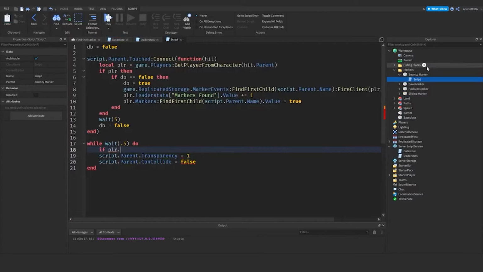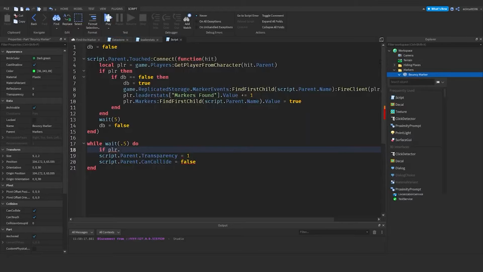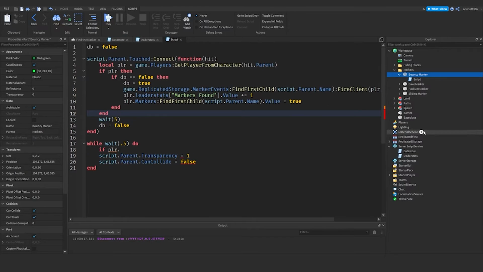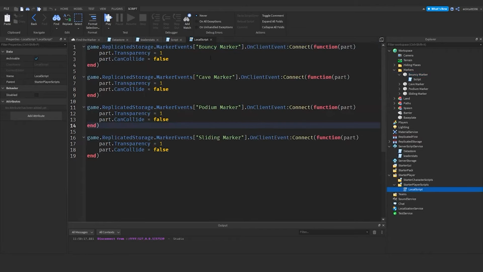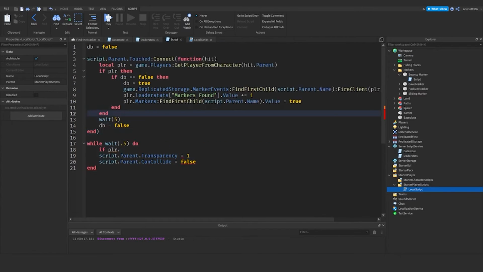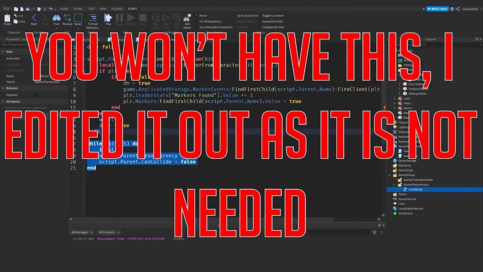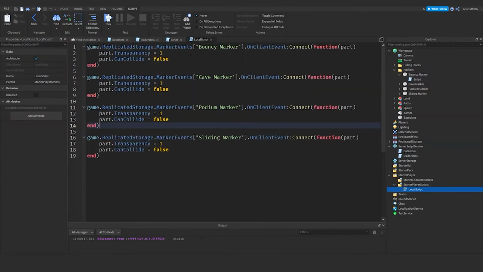So what we've got to do is add in a local script, but we can't just add it to a part. We have to add it under our starter player. But you'll notice we already had one from here on this on-client event. So what we want to do is remove this while wait here, and we're going to go into our local script. We've got our part, and that's fine. However, we want to update it every single frame.